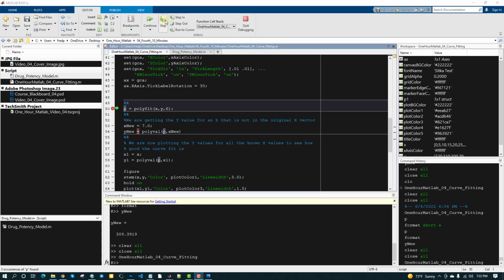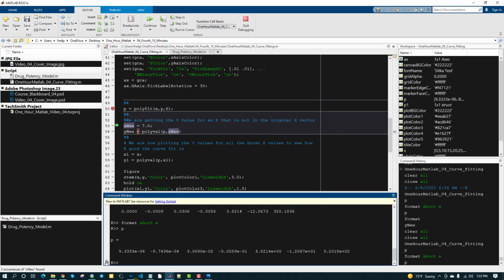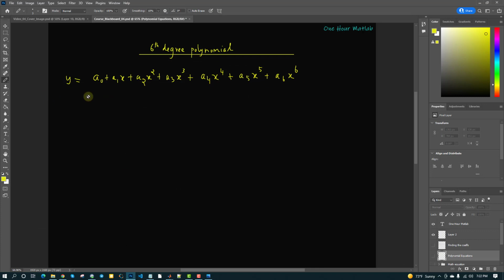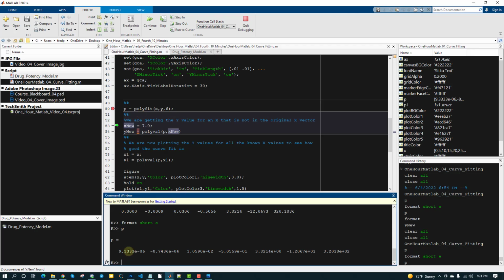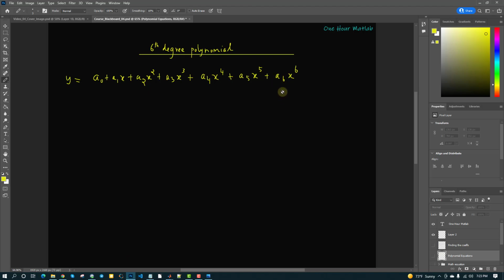Just executing this line using step. So this is what Matlab has returned, and these are the coefficients of the polynomial. By the way, this is A6, A5, A4, A3, A2, A1, A0. The coefficients I'm talking about is this one. So Matlab actually returns them in the reverse order. A6 is returned first, A5 next, etc., and A0 last. So if we come back to Matlab, this is A6, this coefficient here, and this one is A0.